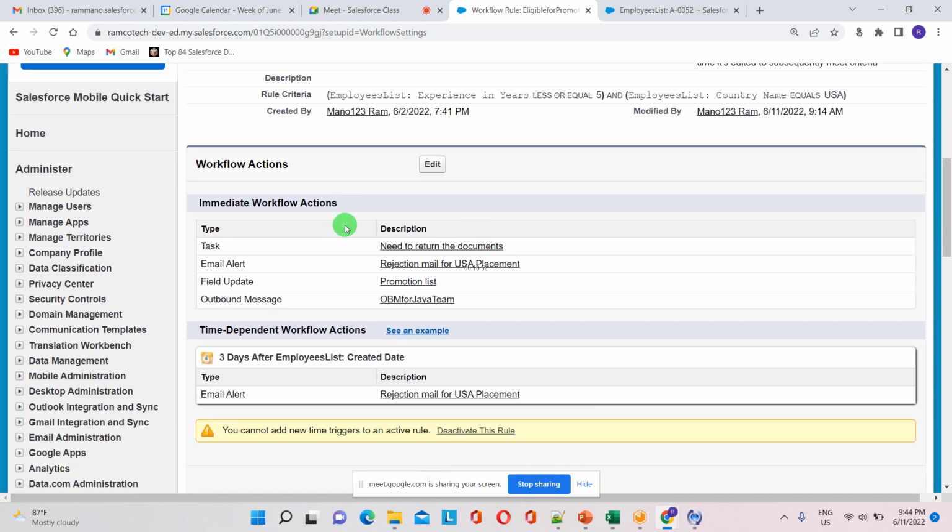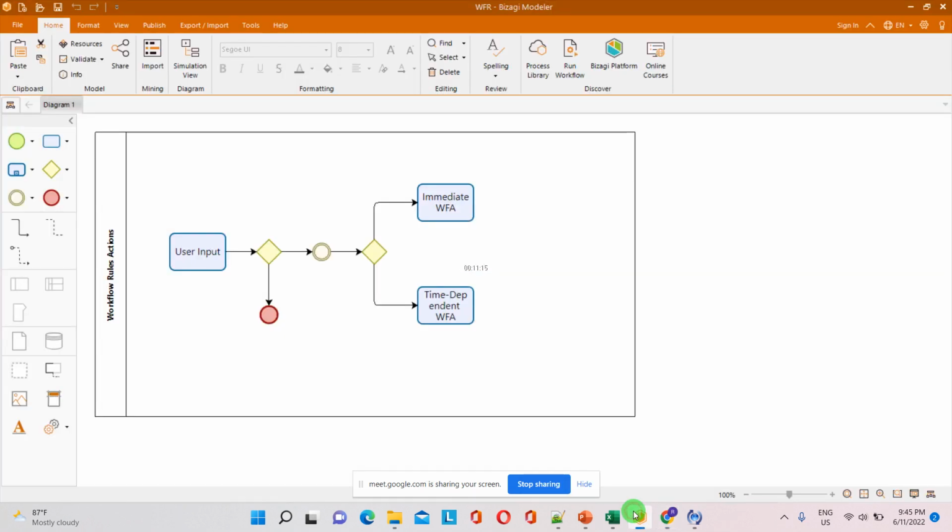So now again I'm asking, how many actions will work now? Two, right? No, five actions will work. This email alert will work in immediate workflow actions as well. Here also it will work because, coming to the workflow rule, this is different.